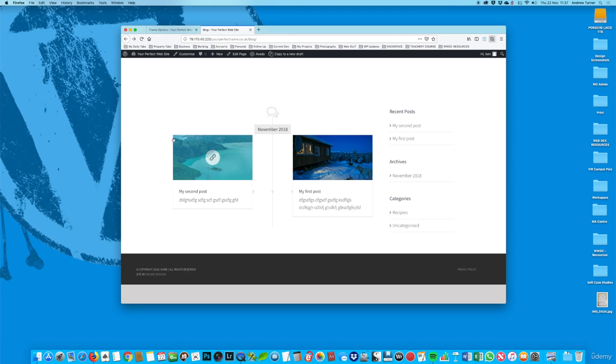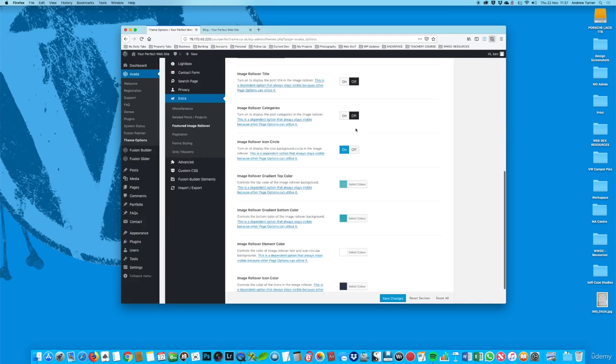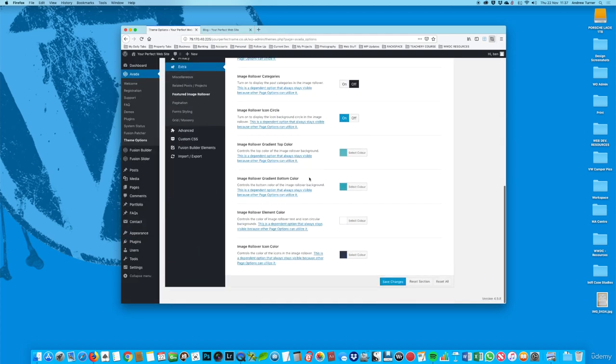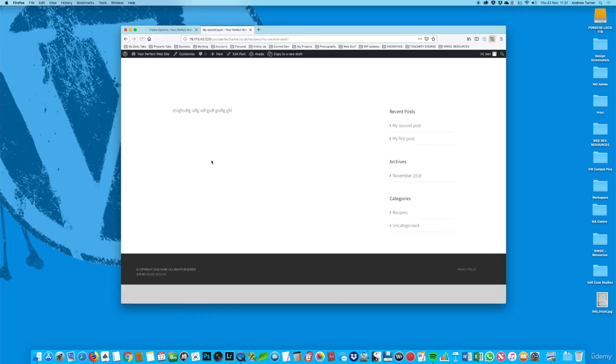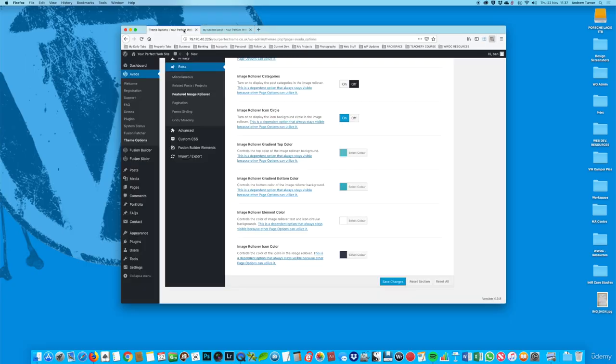Incidentally, this color overlay is set in the same place as well, so you can change that overlay color in that same place. So if I now click on the post itself, what I'm now seeing is what's called the single post. So I've gone into the post itself. Now you notice that the featured image has gone.